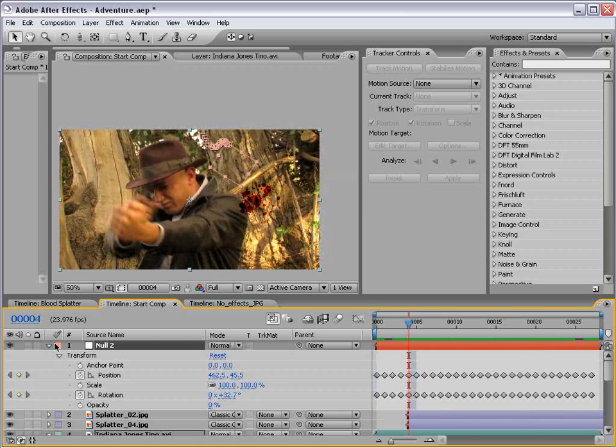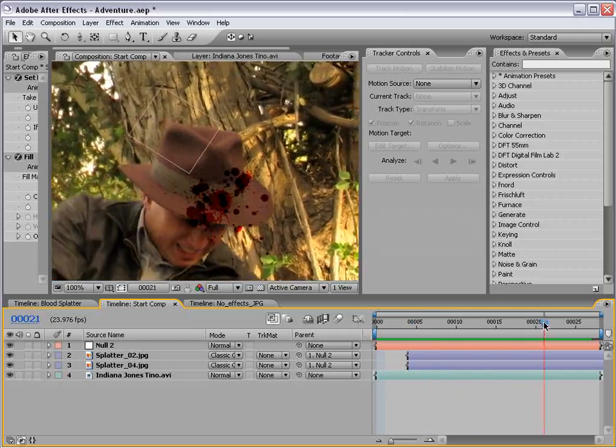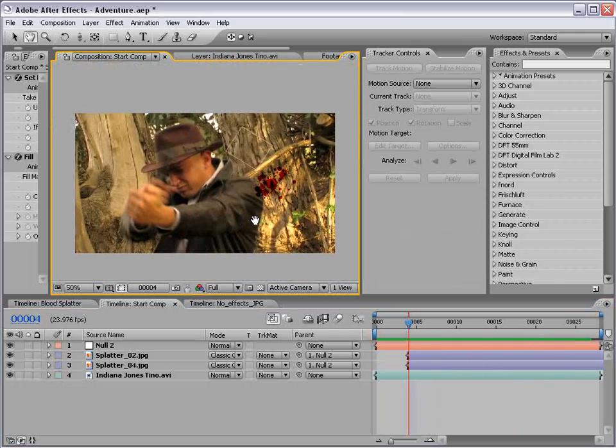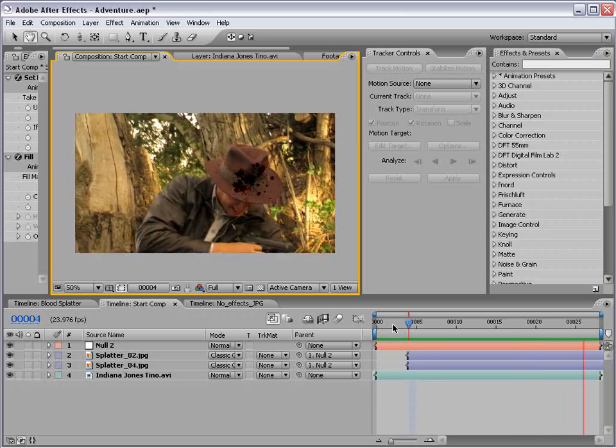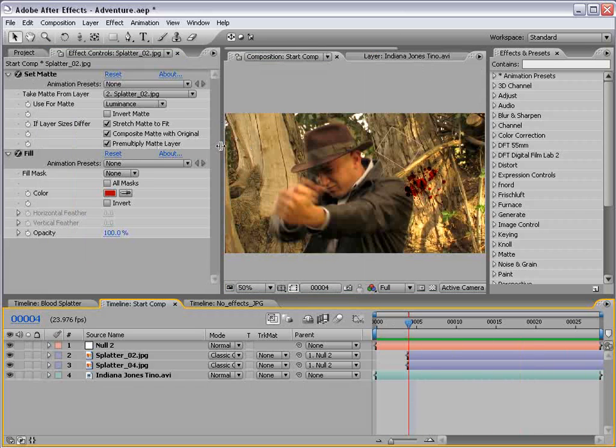So all you need to do now is take our two blood layers, parent them to the null object. Okay, so now that looks pretty good, except for the fact that the blood is still on top. But at least we're getting somewhere. So let me clean up my workspace here.